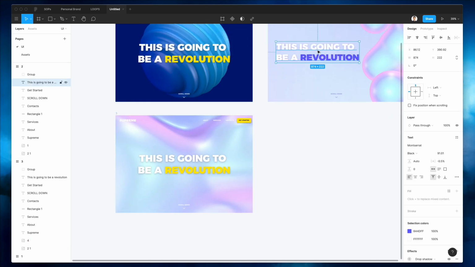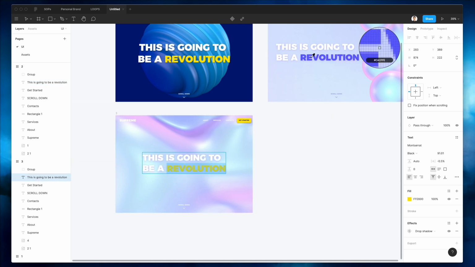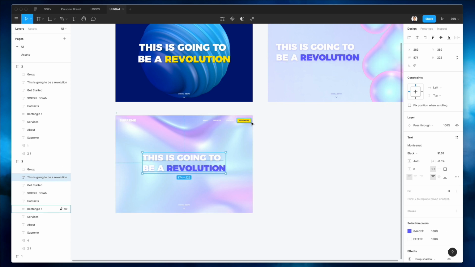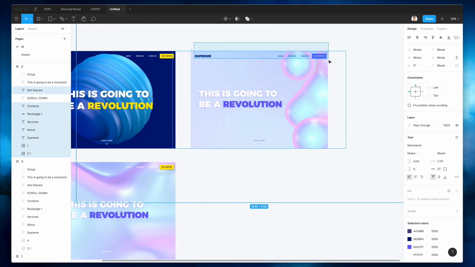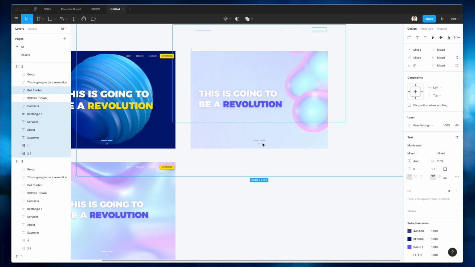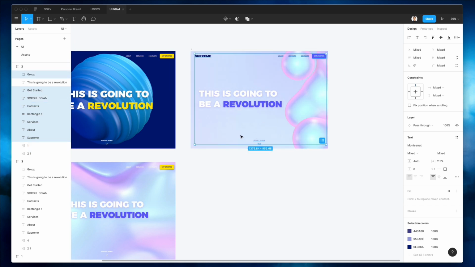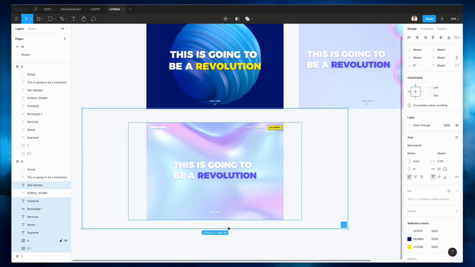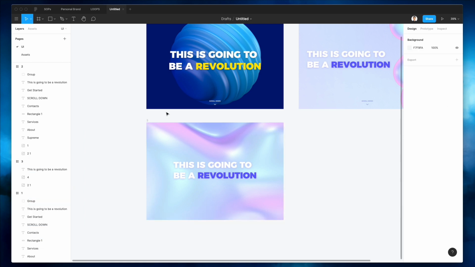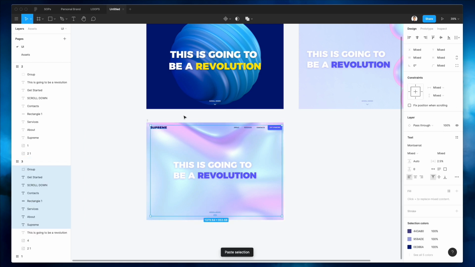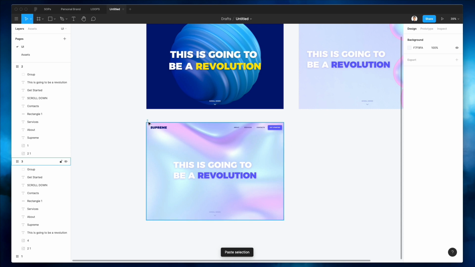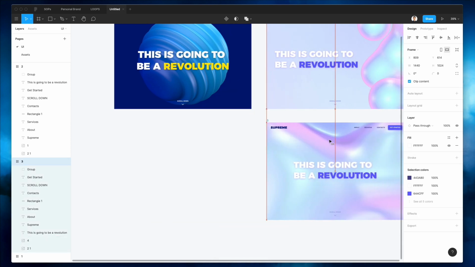Okay, so let's copy and paste the styles of this one. And I'm just going to also copy and paste all the other elements, since they're in line with this specific style. And here we go. All right.